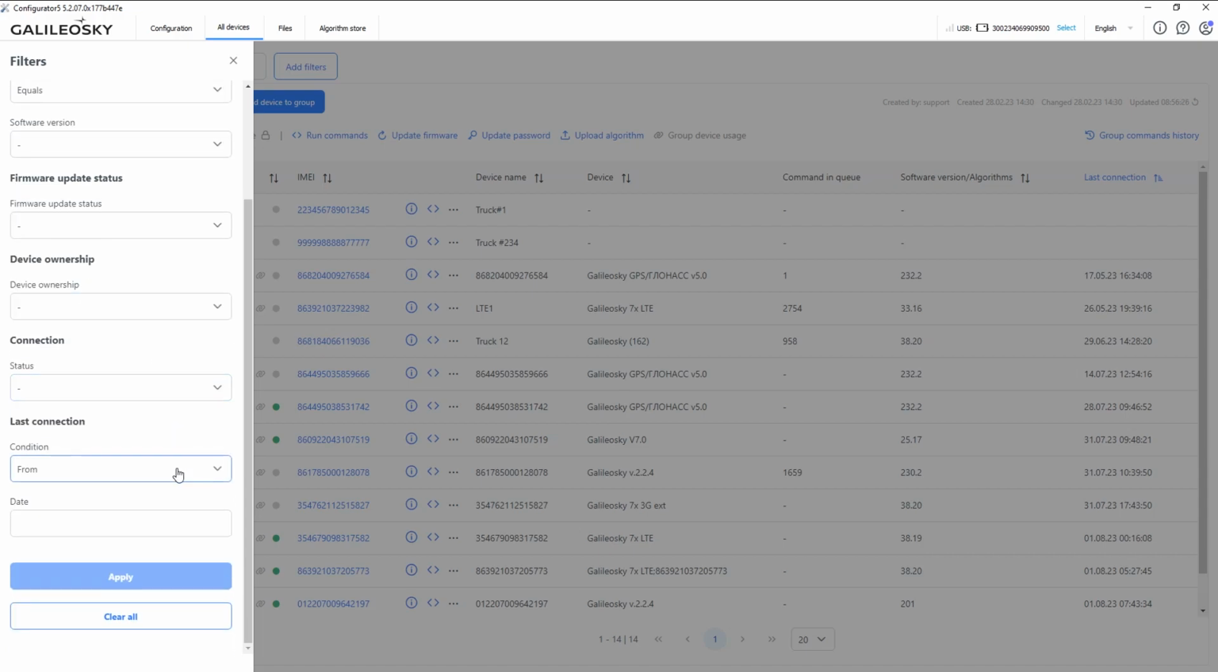The last available filter is communication date. You can find trackers that communicated before or after a specified date or communicated within a specified time frame. If necessary, you can combine filter conditions or clear all filters.